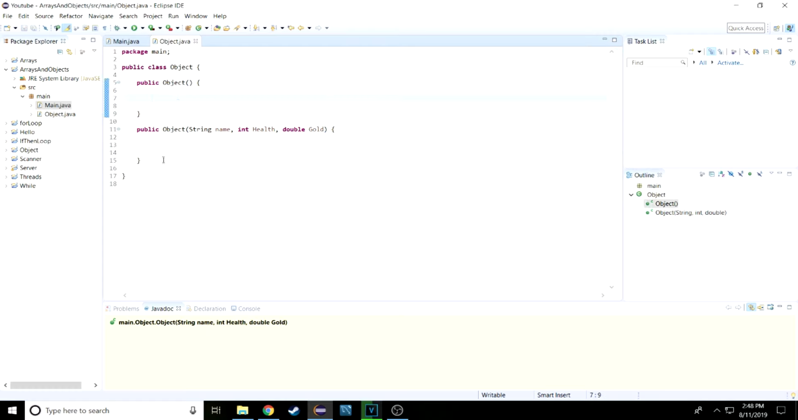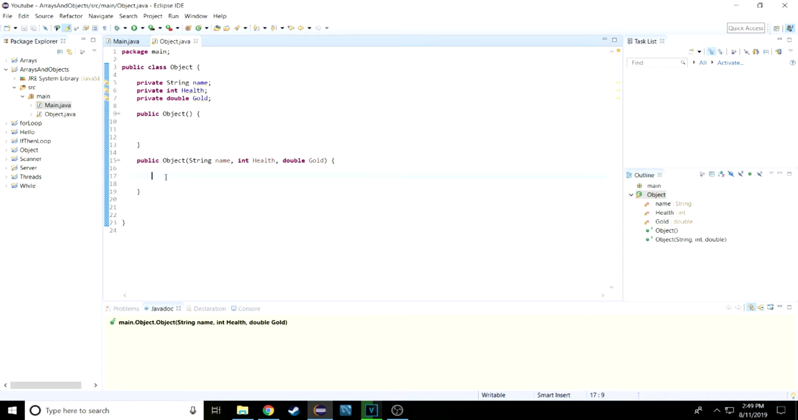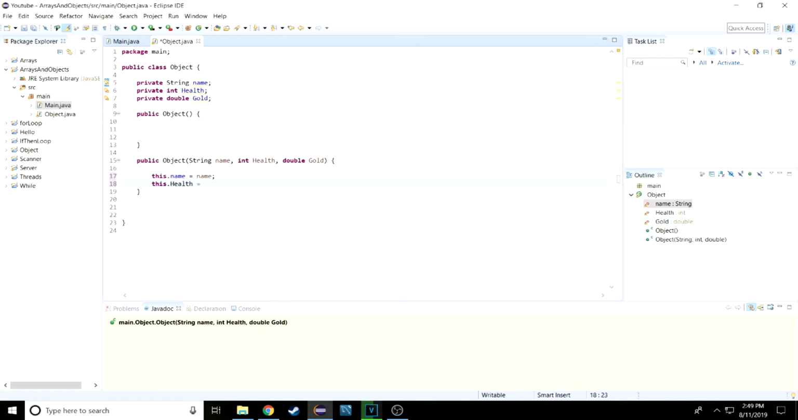So we're going to go ahead and create getters and setters for this so that we can access these values later. But first we need to make the variables. Private String name, private int health, private double gold. So typing this dot name equals name, we'll set whatever value we get from here to the value up here when we create the object. This dot health equals health. This dot gold equals gold.